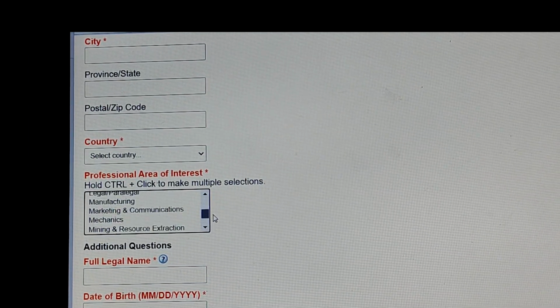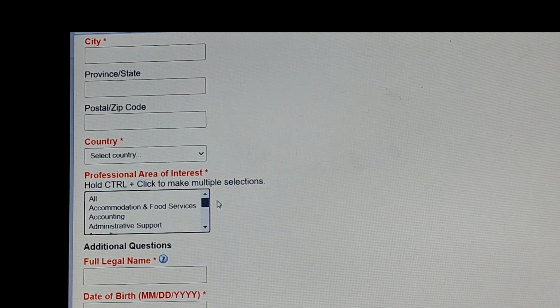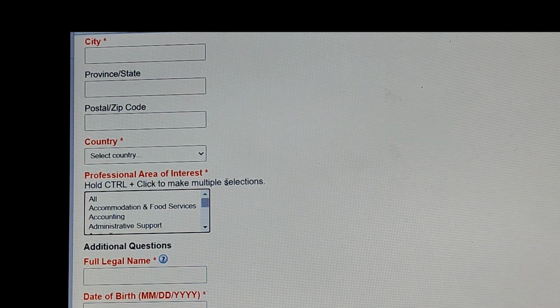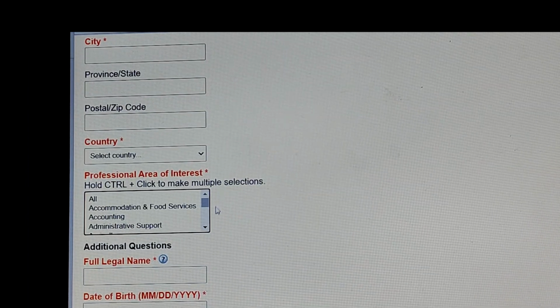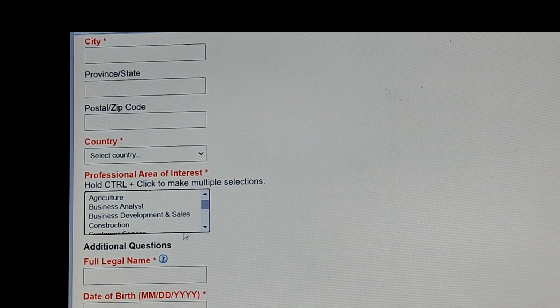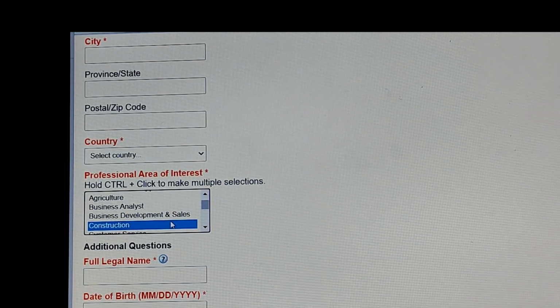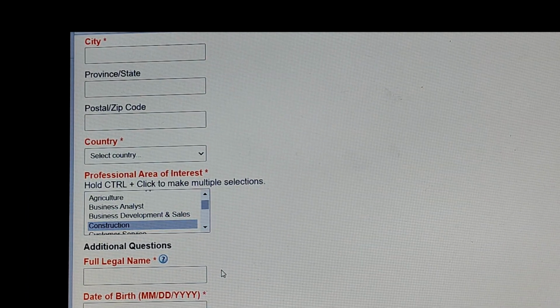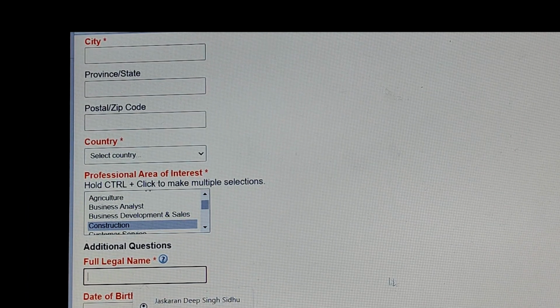This is actually not important, but it's basically asking which field you are interested in. It's not that important. You can just write something. I actually wrote construction here. I don't know, I was just trying to get a job.